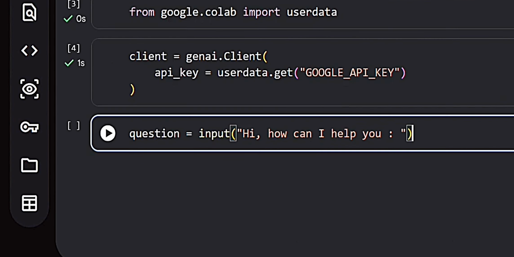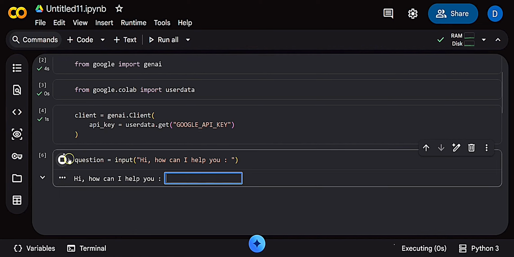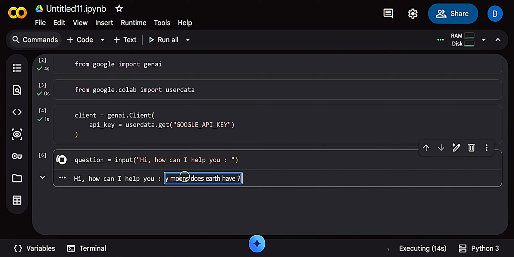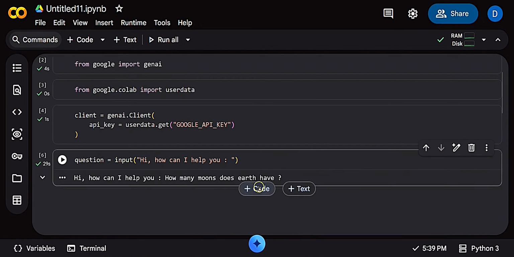The input function pauses the program and waits for the user to type something. Whenever the user types something, it gets stored in the variable called question. For example, let's run this code now. If I type, how many moons does Earth have? The variable question contains the exact text. Let's press enter. It's successfully executed. Let's go to the next code.